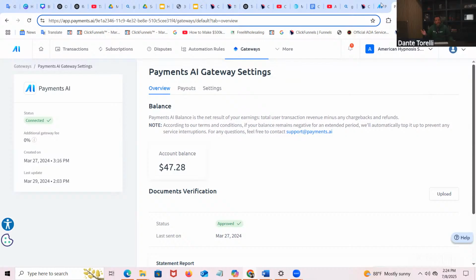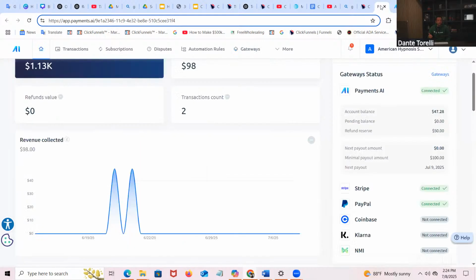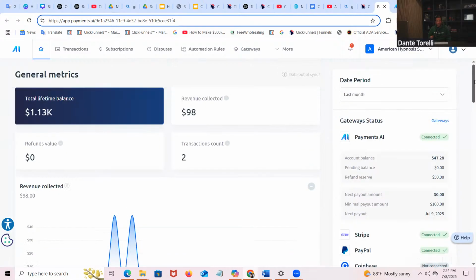We have a whole case study, but customers using Payments AI typically see around a 30% increase in profits and revenues generated just because of saving sales. So I say all that to say, Payments AI is really just a payment orchestrator.